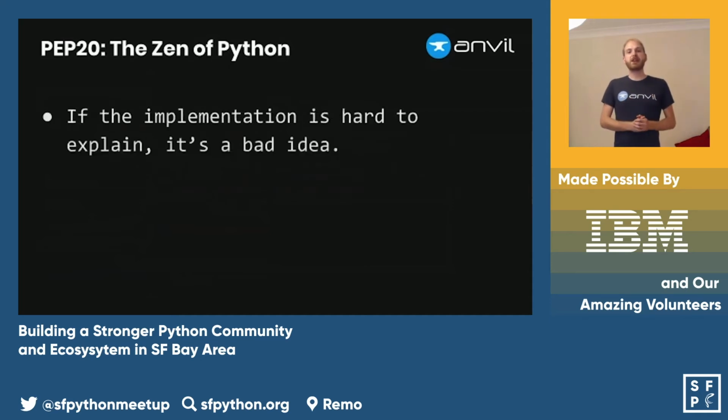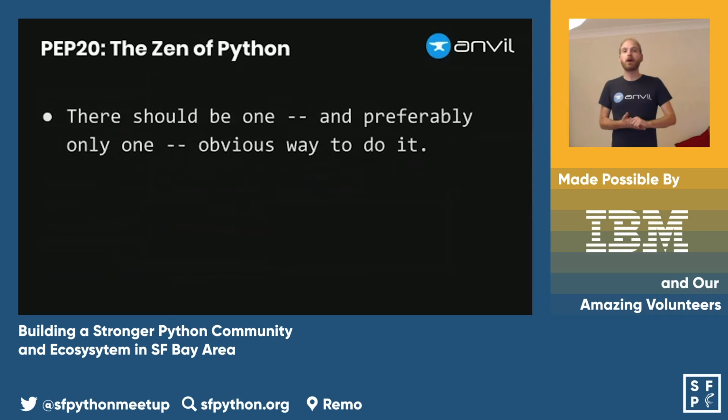If the implementation is hard to explain, it's a bad idea. Not only is the implementation of something like SQL Alchemy or React really quite complicated, but you also need to know all about how it works in order to use it at any advanced level. So it's not just hard to explain, it is necessary to know. It's the worst of both worlds. This is a famous one. There should be one, and preferably only one, obvious way to do it. Oh boy.